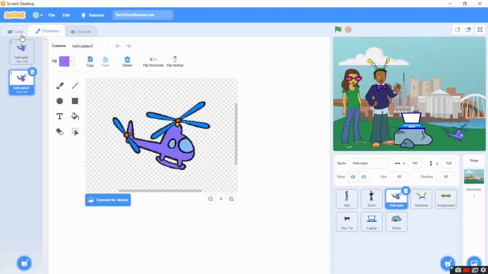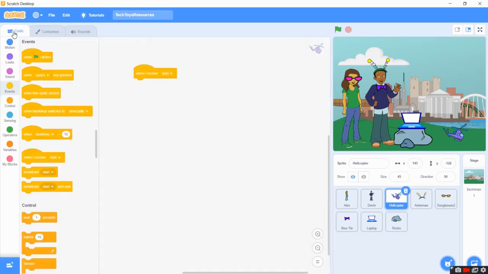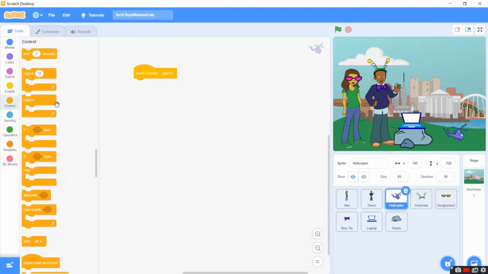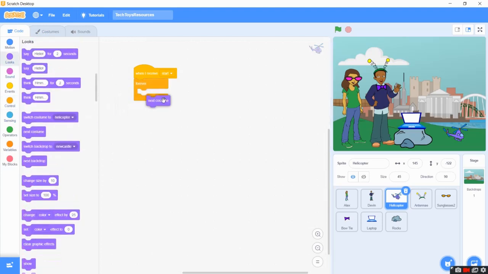You can use the 2 costumes to animate the helicopter. Add this code so that the helicopter changes costume forever once it receives the start message. Control, forever loop, looks, next costume.